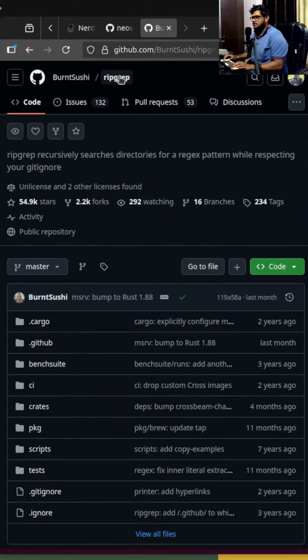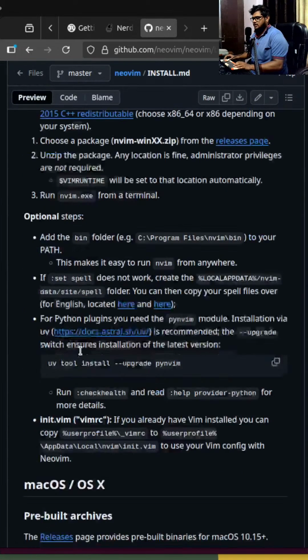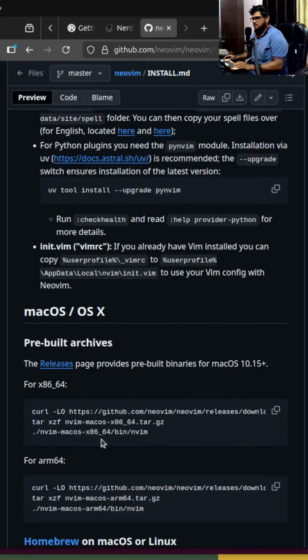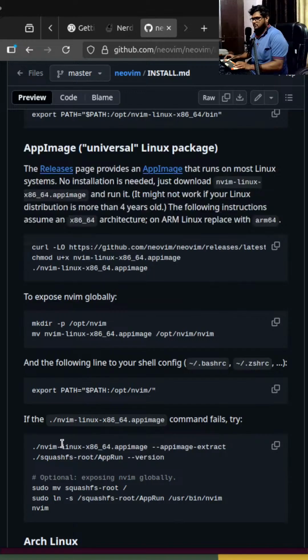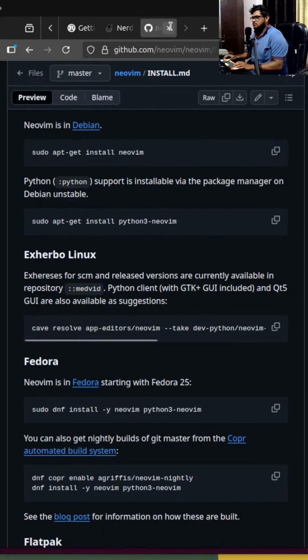Alright, this one requires ripgrep, so I installed it. It's a Neovim. I went to its GitHub page to see if there is anything new that I need to install. I think one command did that, so this is done too.